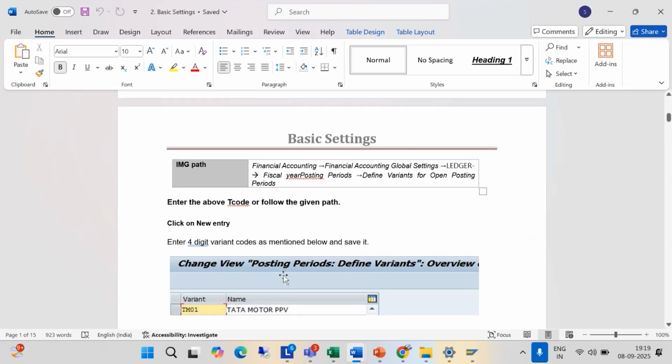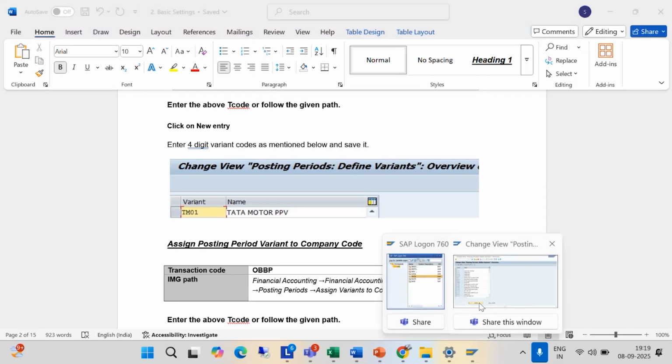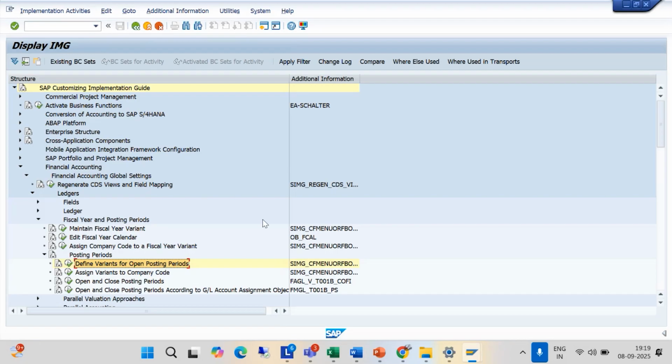We have to go with assign posting period variant to company code. We have defined one variant, that is a posting period, and we have to tell the system that this posting period variant belongs to our company code. For that sake we are doing all the configuration for the company code, for the particular legal entity Bajaj. So we have to go with the assignment. How do we do the assignment? Below this step you will have the assignment. The transaction code is OBBP. If you see here, assign the variant. That's what I've been telling, that we are defining and we are assigning. So you have to assign it.